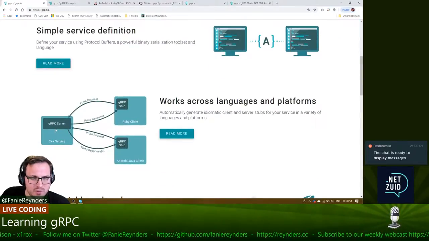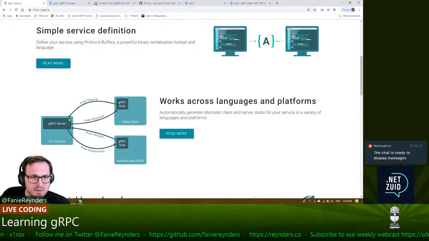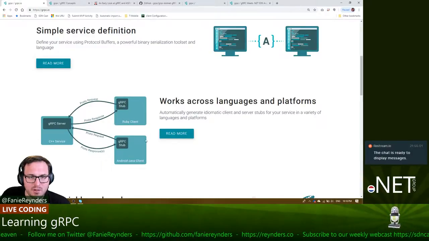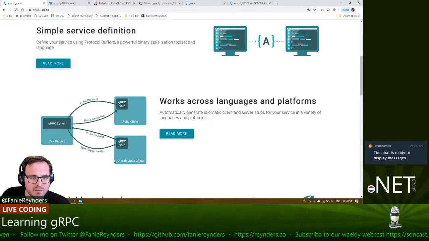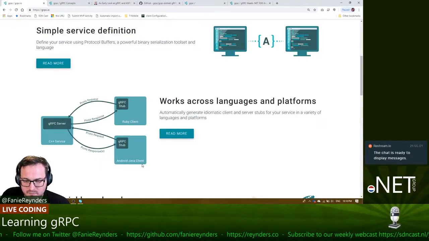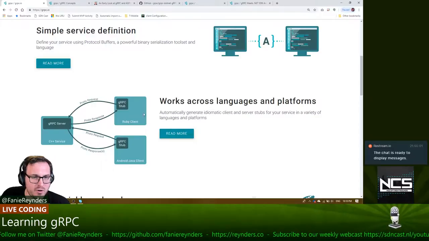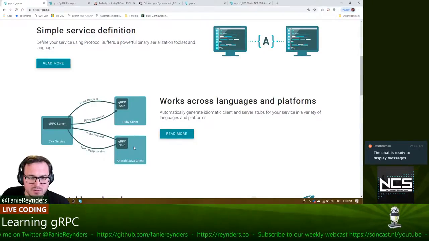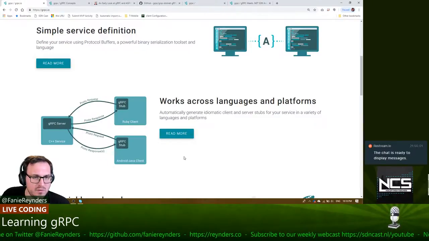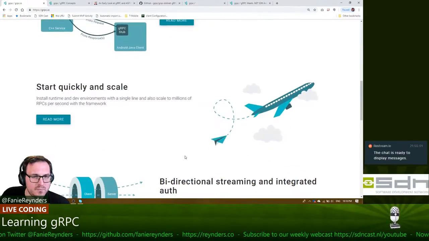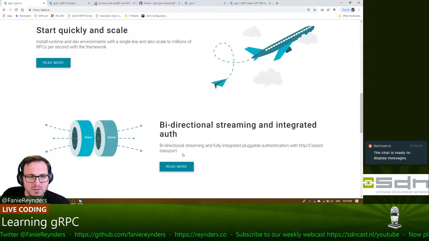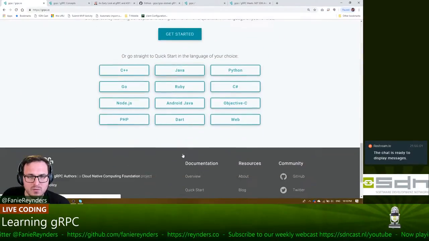So you have your server and you have your client, and it could be separate clients, like a Ruby client and a Java client. So it does a proto request and a proto response. This also does a proto request, proto response, which is quite cool. So let's see, bi-directional streaming, which is very cool.